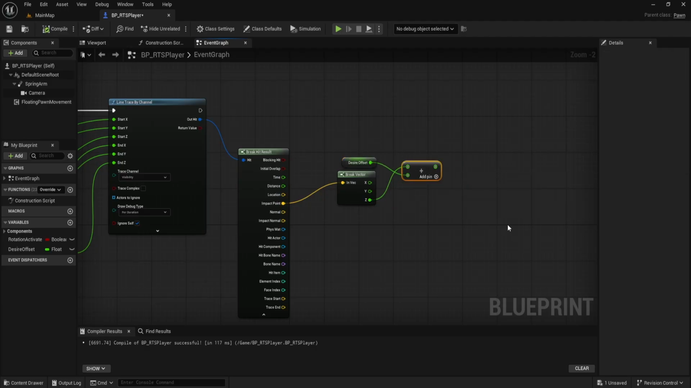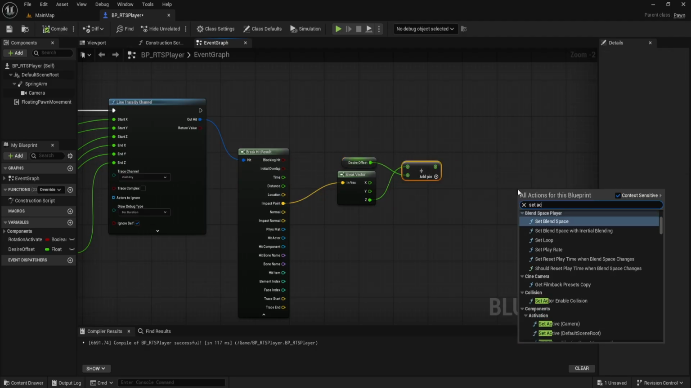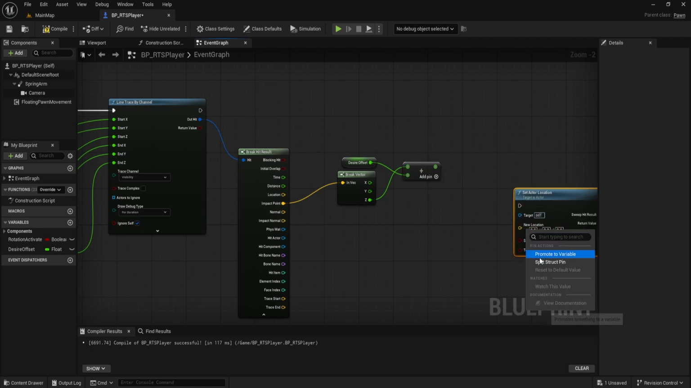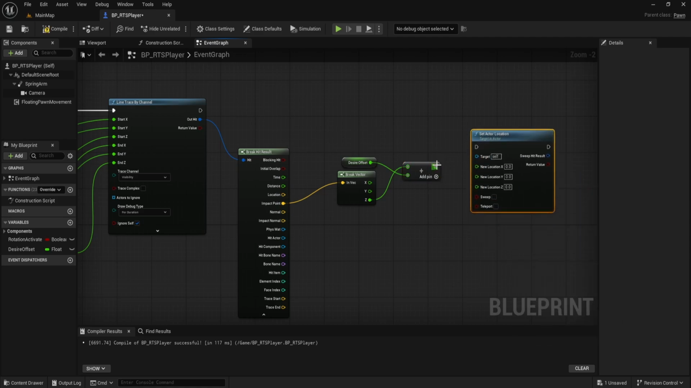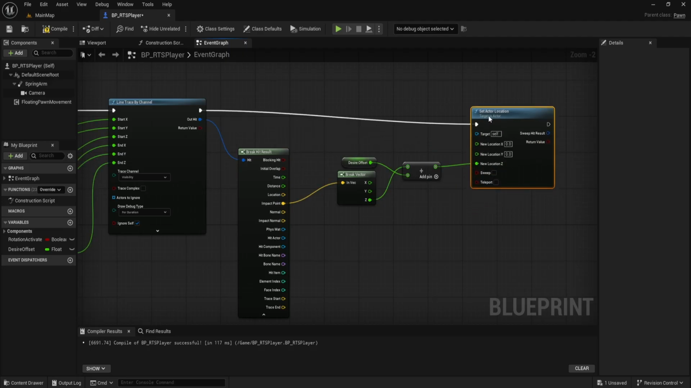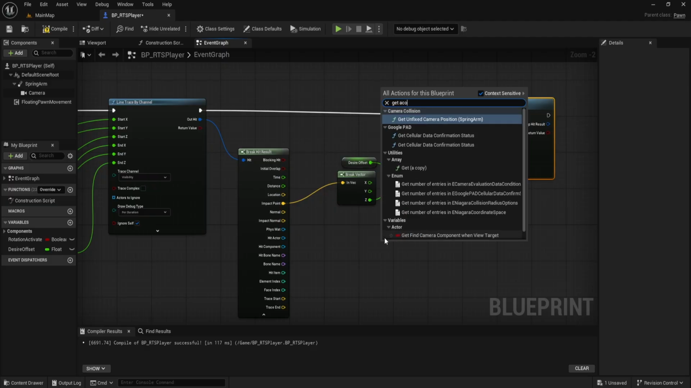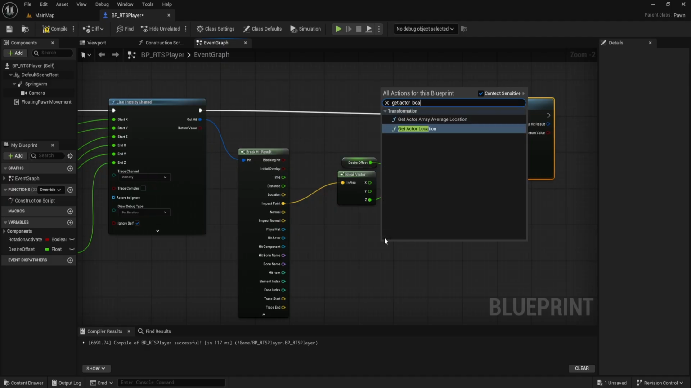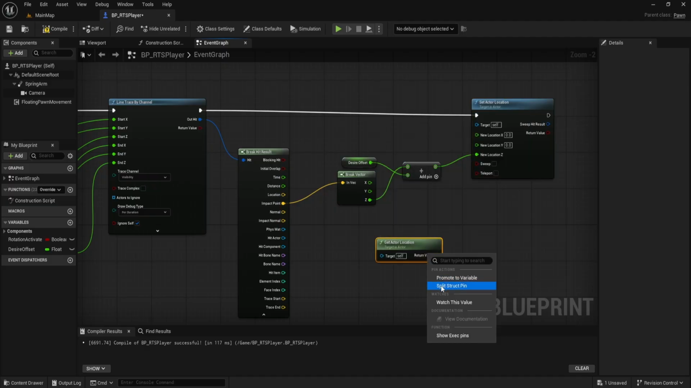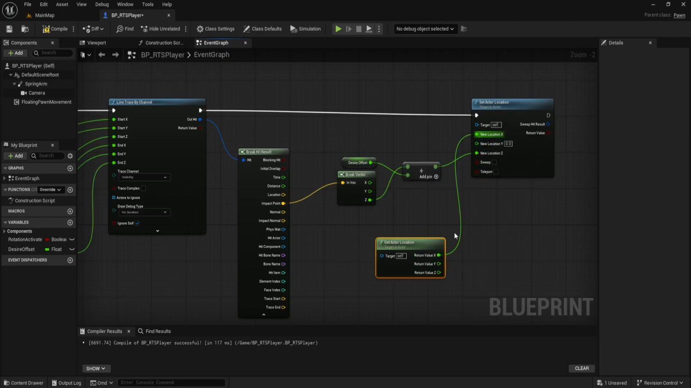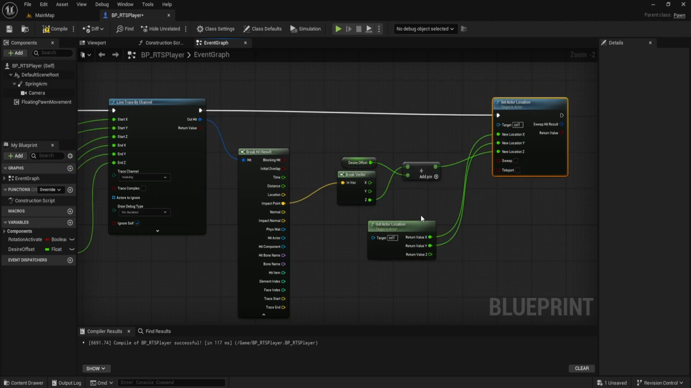Next, search for set actor location. Split the new location pin so you can set each axis directly. Wire the sum of impact Z and desired offset into new location Z. To get new location X and Y, you can copy or right-click to add another getActorLocation node, split its return value, and wire X and Y to new location X and Y on the setActorLocation node. That's the whole core logic.